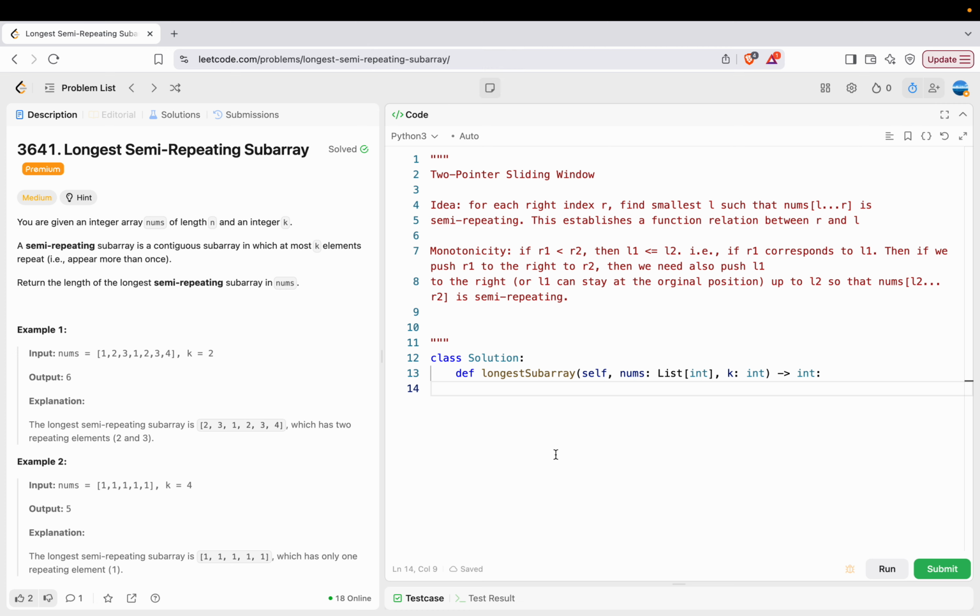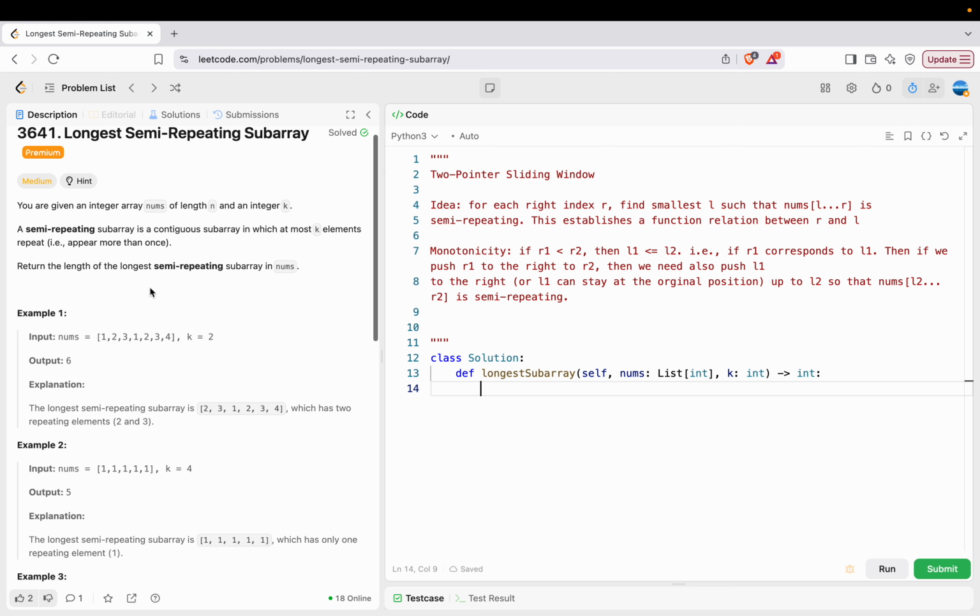Let's have a look at problem 3641, longest semi-repeating subarray. In this video, we are going to solve it using the two-pointer sliding window method. The problem statement is very short, so let's quickly go over it.